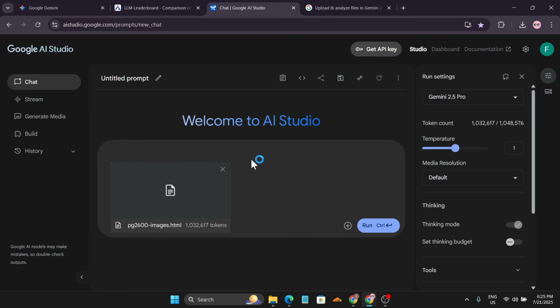This is a good thing in Google AI Studio. You can actually see how many tokens are going to be used. So you can see it's going to use more than 1 million, where 1,048,000 is the limit. So it's going to use more than 1,032,000. And that's why you can use it for free in Google AI Studio.